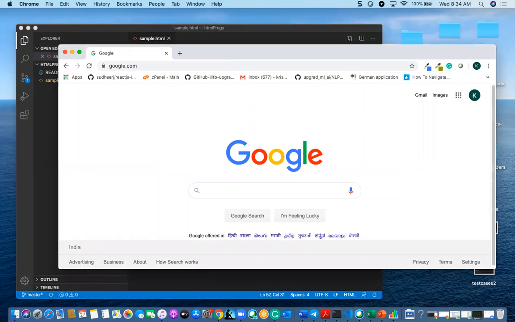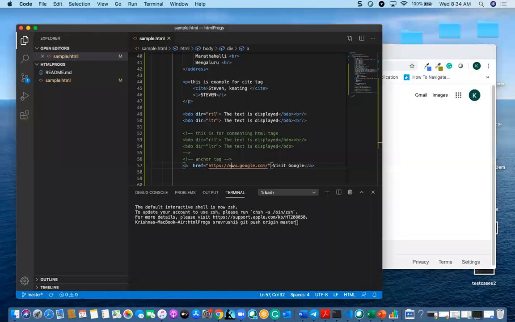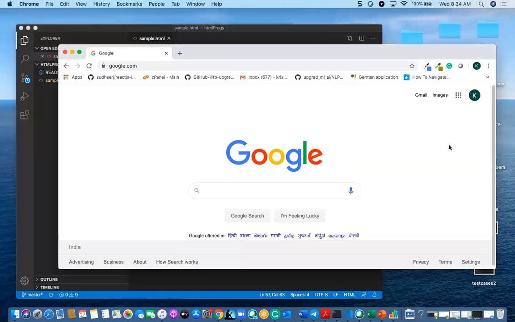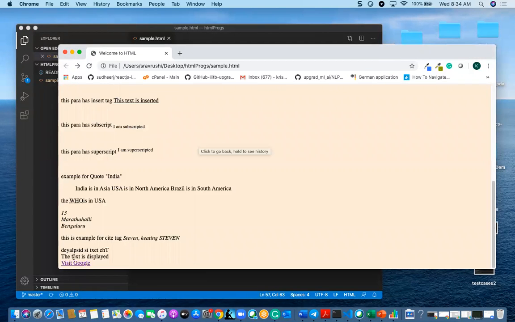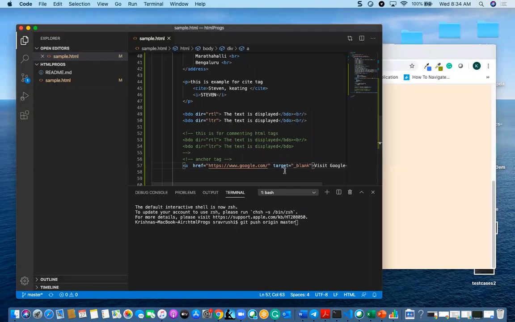If I want to open this in a separate page, I have to give target and blank. So this will push this link to some other new tab. Like this, I click here and go to the other page, and it won't override the same page. For that, I am using target is equal to underscore blank.